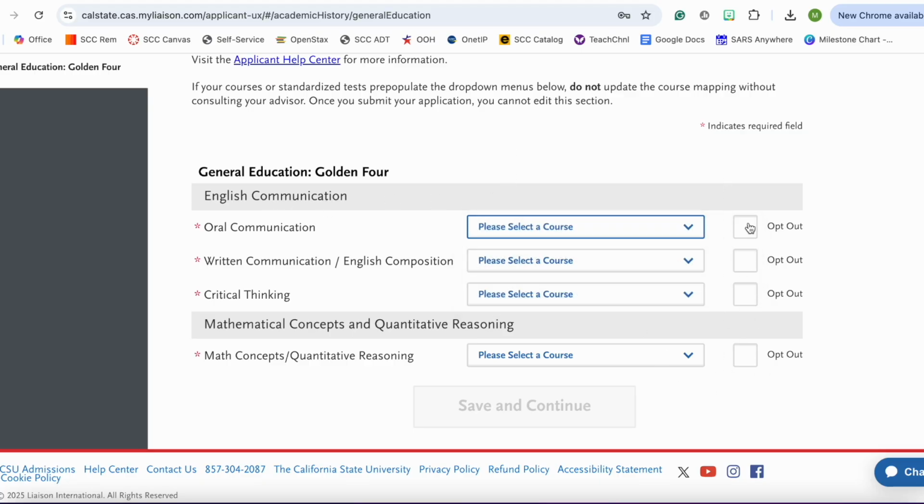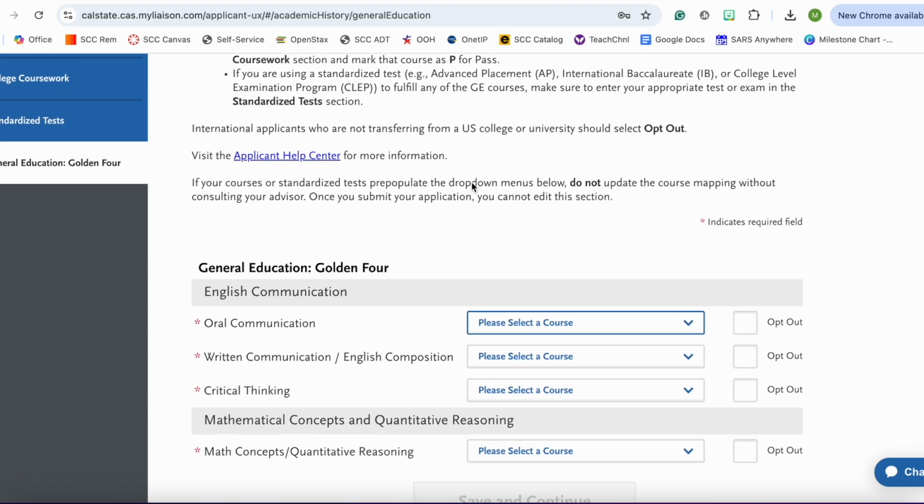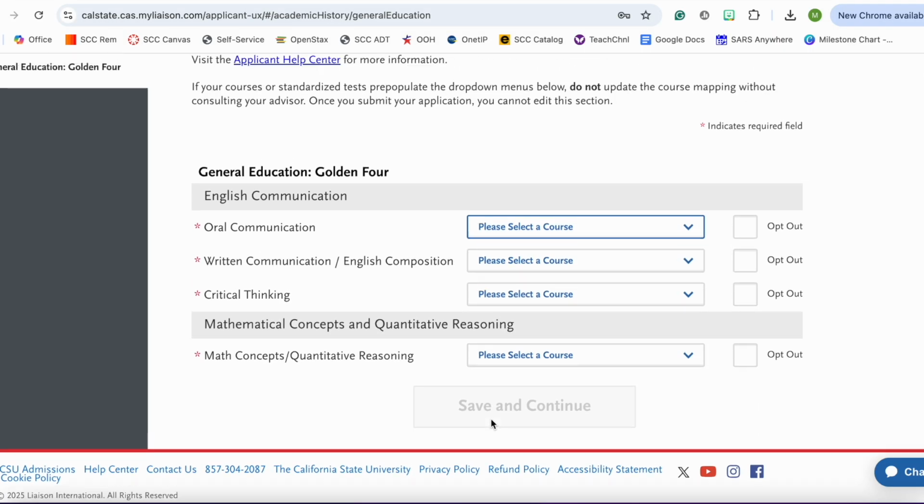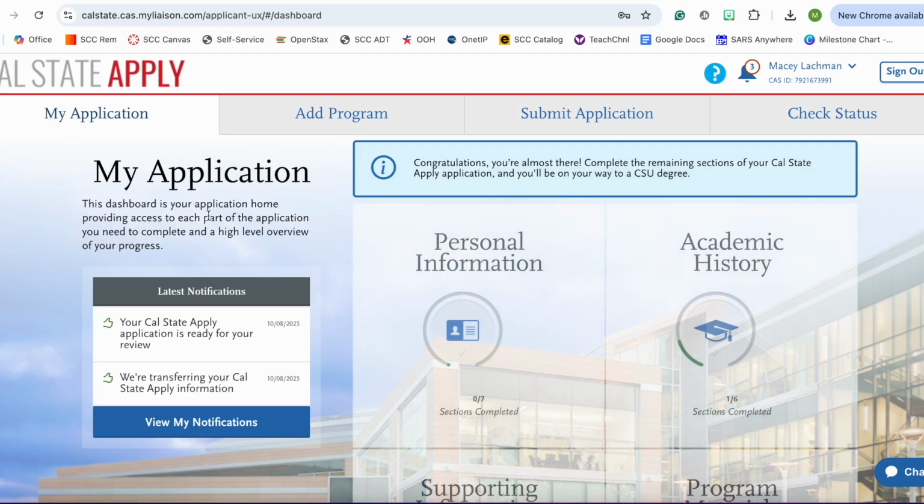Do not opt out of selecting the Golden 4 because this is like minimum criteria that they're going to be looking at, so you definitely don't want to do that. And then again, save and continue when you're done.